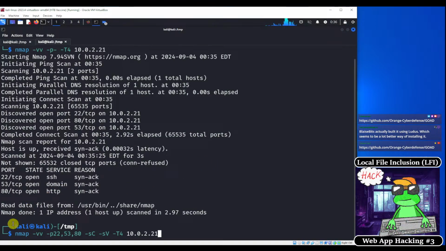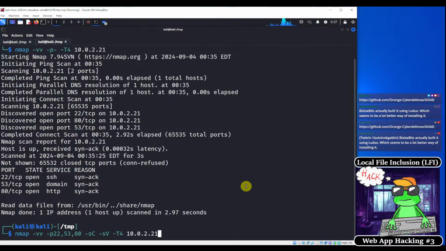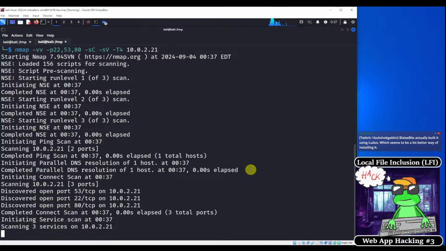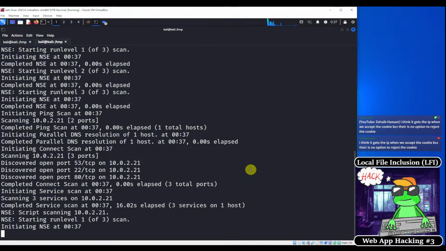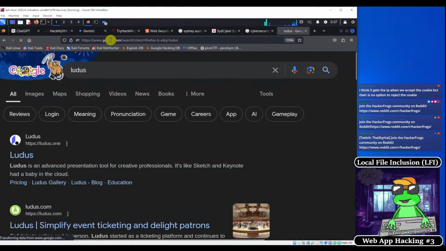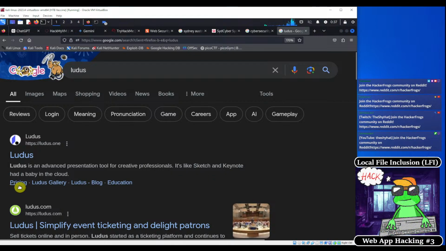Okay, so let's run our Nmap scan against these ports. Hackmyvm says Blaze Bits actually built it using Ludus, which seems to be a lot better way of installing it. I've never heard of it. So this is what happens when you hang around a lot of cybersecurity people. They introduce you to all sorts of new technologies. So Ludus, I do not know, but let me look it up real quick. What is Ludus? Advanced penetration tool for creative professionals. It's like Sketch and Keynote had a baby in the cloud. Interesting.